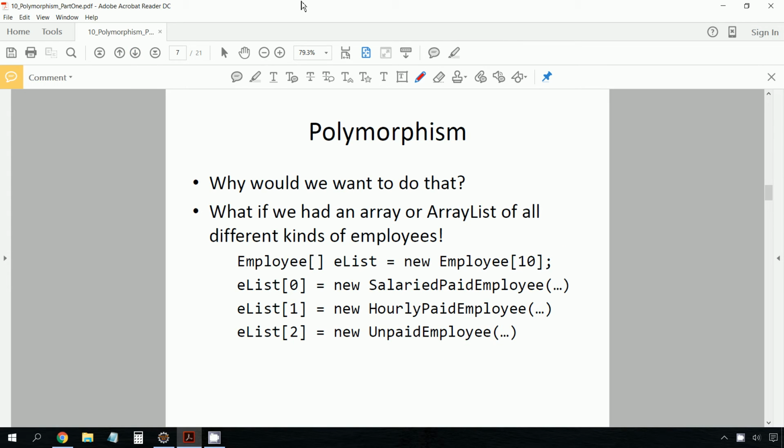Now, why would I ever want to do this? Well, let's say we were keeping track of a whole list of employees in lots of different departments that have all different kinds of employee objects. Well, we only want one list, we want one array. So the type of that array has to be employee, an employee array, or an array list that holds employees, because that's the commonality.